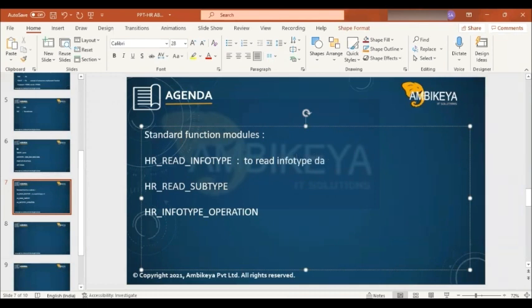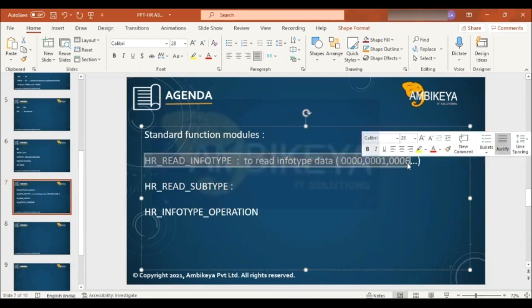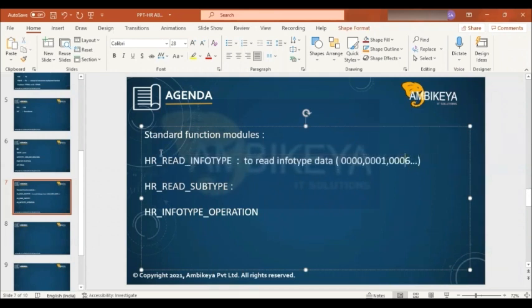For example, I will give infotype 0001, whatever you want. HR_READ_SUBTYPE: if you don't want data based on subtype 006, you can use HR_READ_INFOTYPE here also. We have subtype 006, right? If you don't want it based on the subtype and you want all the data, then you can use HR_READ_INFOTYPE directly.